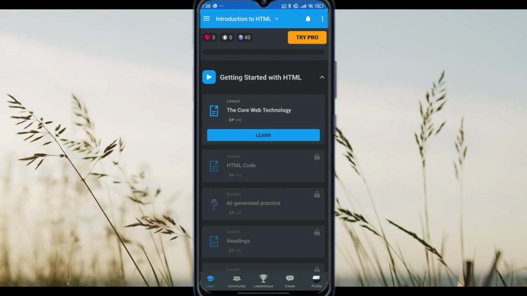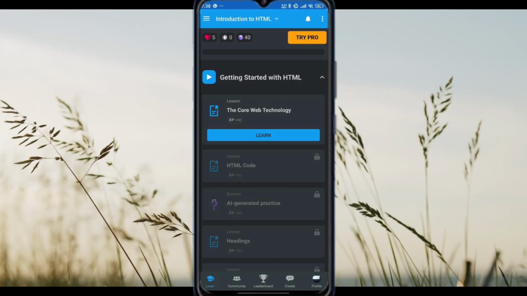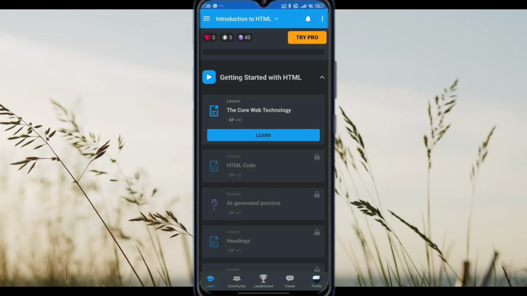Pair your HTML learning with CSS to make your sites both structured and visually appealing.